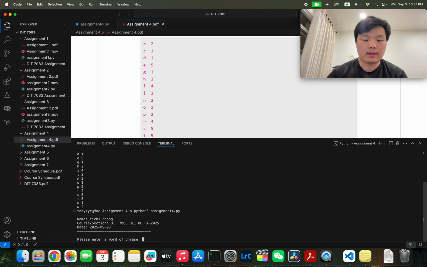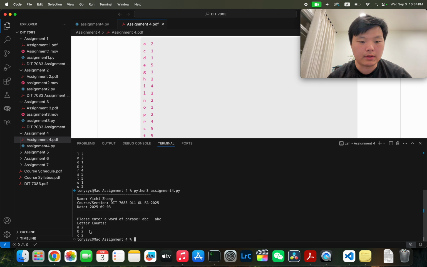And we can do some other examples. Let's say we enter A, B, C, with some spaces, and A, B, C again. It tells me that we have 2 A's, 2 B's, and 2 C's here.